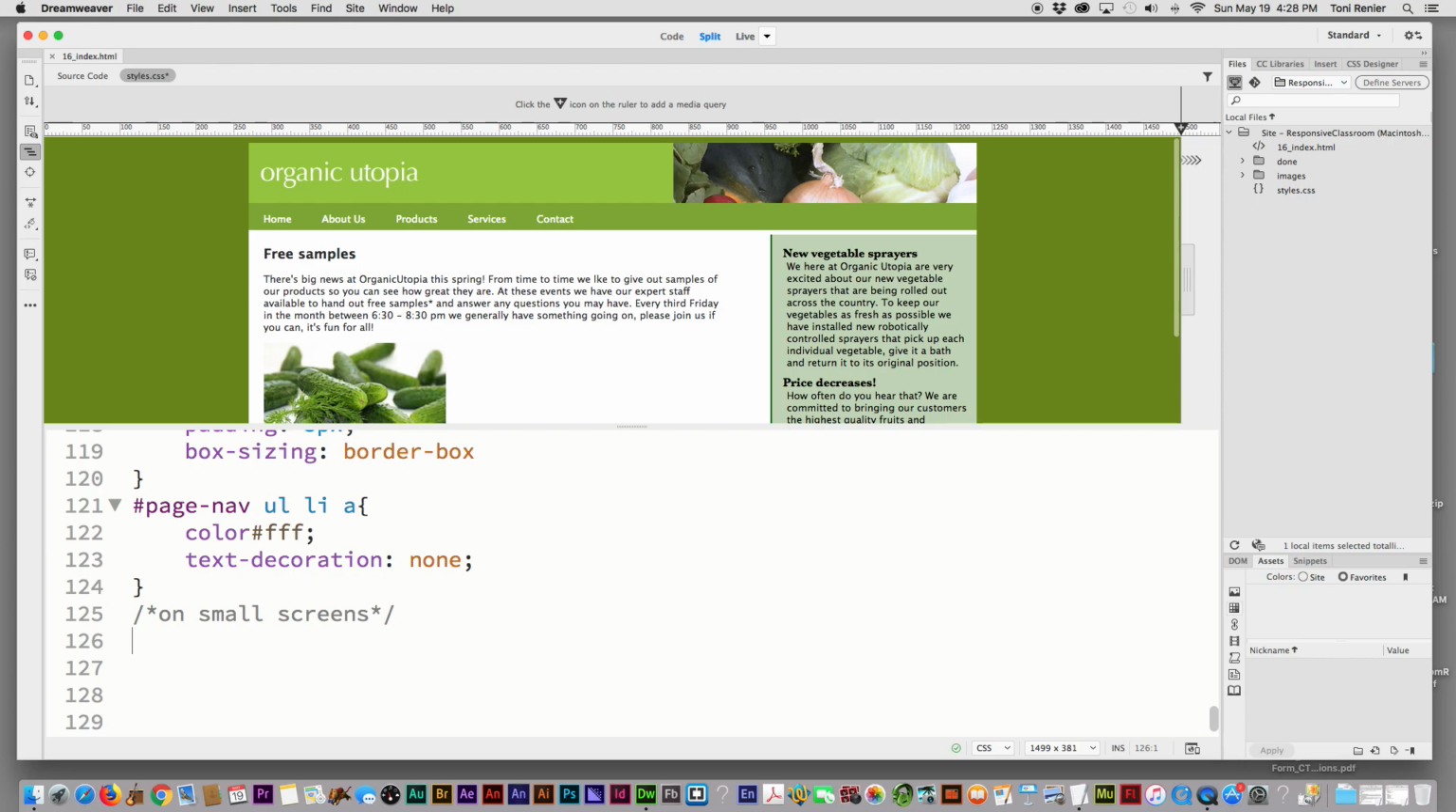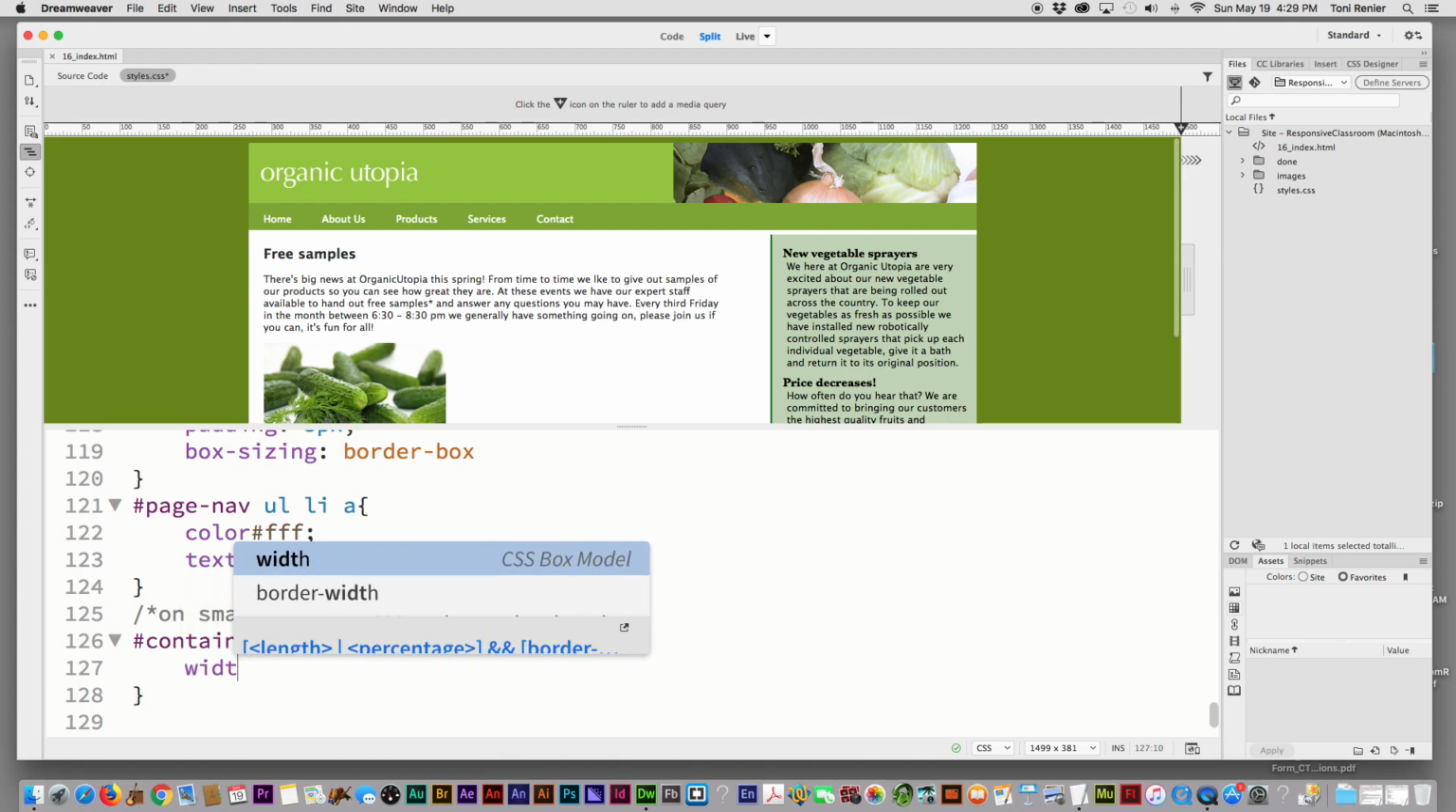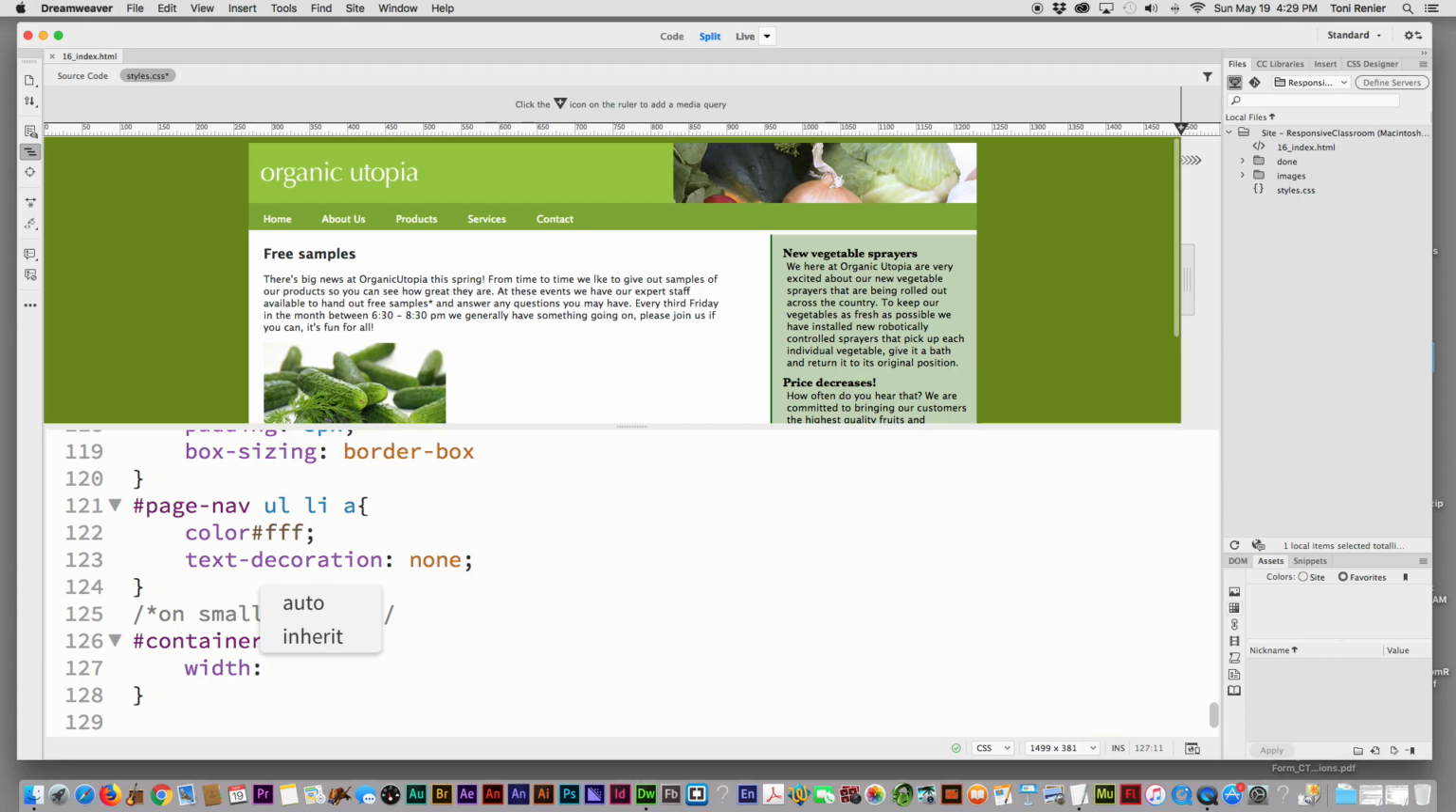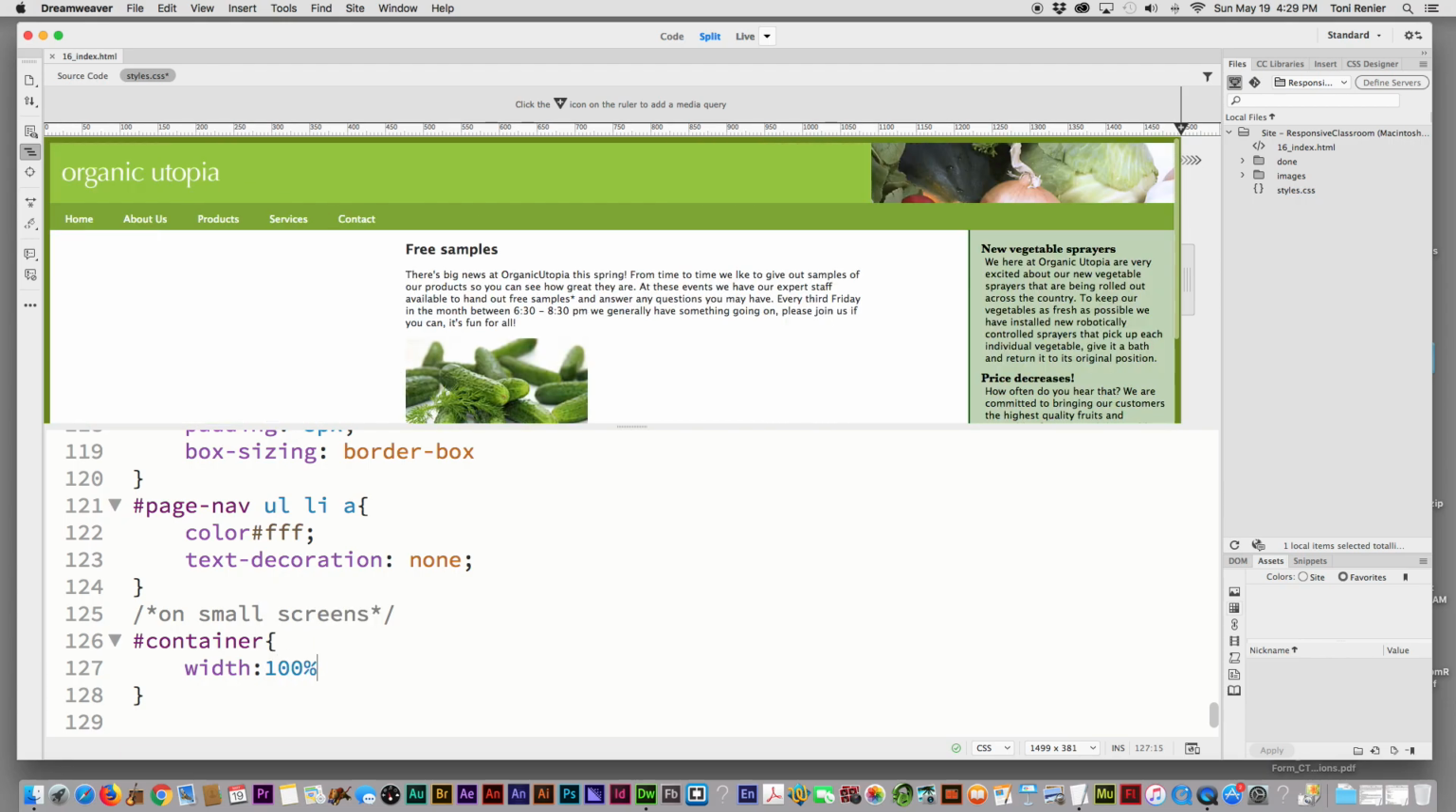All right. We have to start with the container. So right now the container is 960 pixels. Well, we need it to be a percent. So we're going to start with the container. We're going to do hashtag container, and then your left and right curly braces. And we're going to give it a width of, what did I just say? 100%, right? Semicolon.